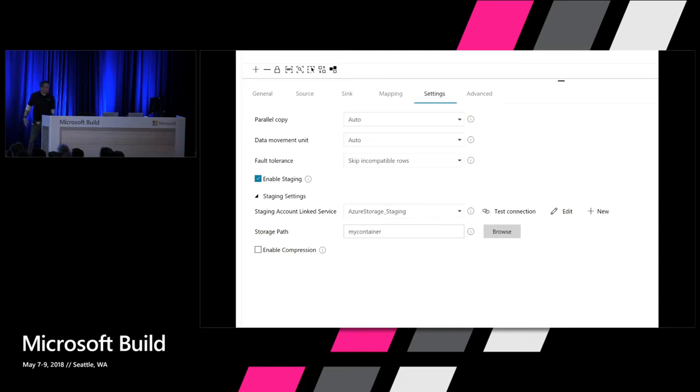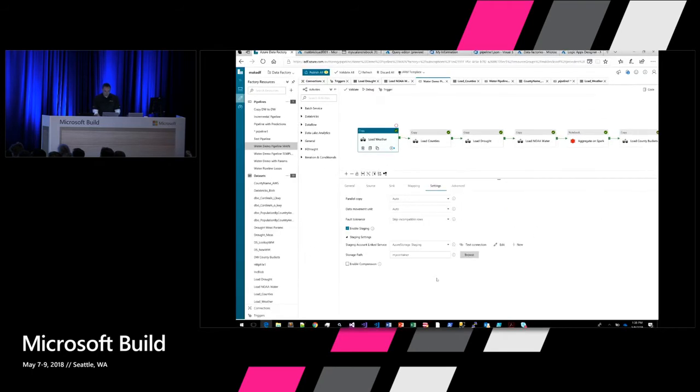I'll let Matt tell you a little bit more about it. I'm not sure if he touches on it, but you can always ask afterwards to learn more about PolyBase, essentially parallel loading and loading at scale into a data warehouse.